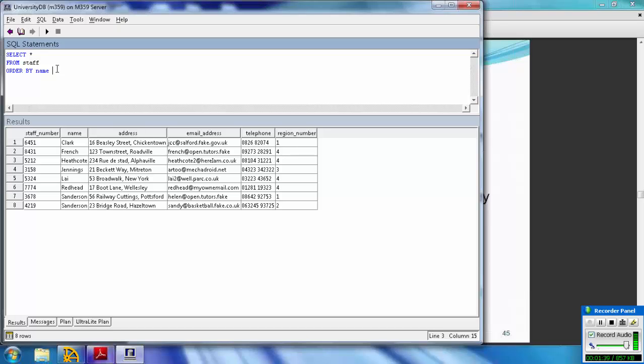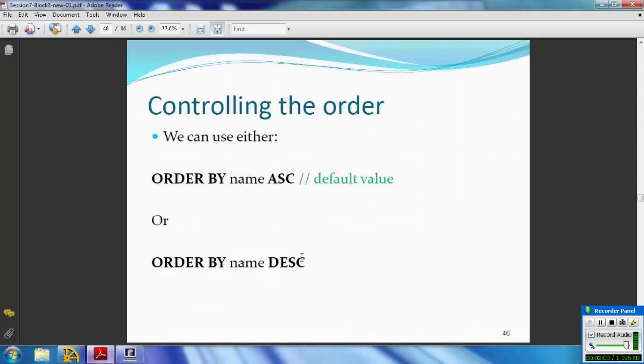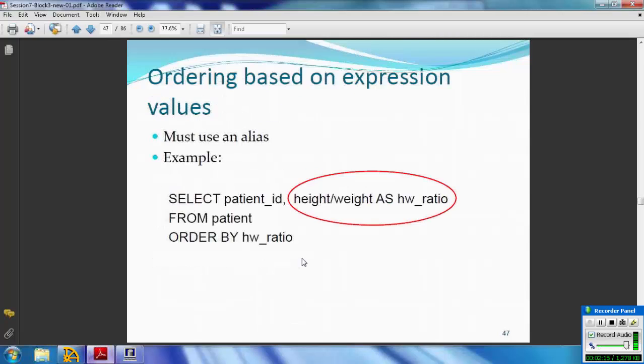In order to sort this in descending order, you have to use the keyword DESC. So what happened now? It is sorted in reverse alphabetical order. By default, if you don't write the ASC keyword, it will sort in alphabetical order, A to Z. And in order to order by in descending order, you have to use the keyword DESC.